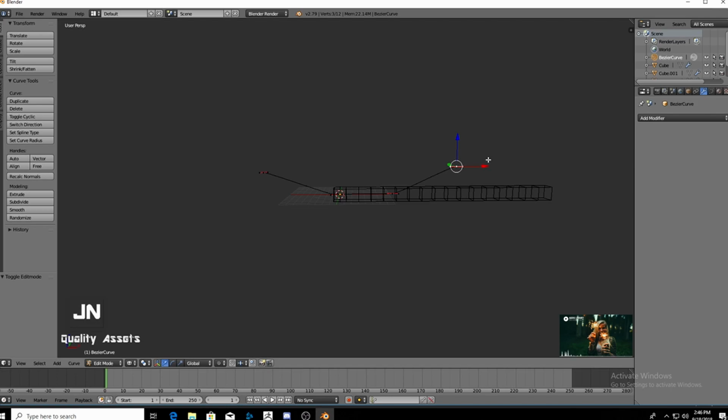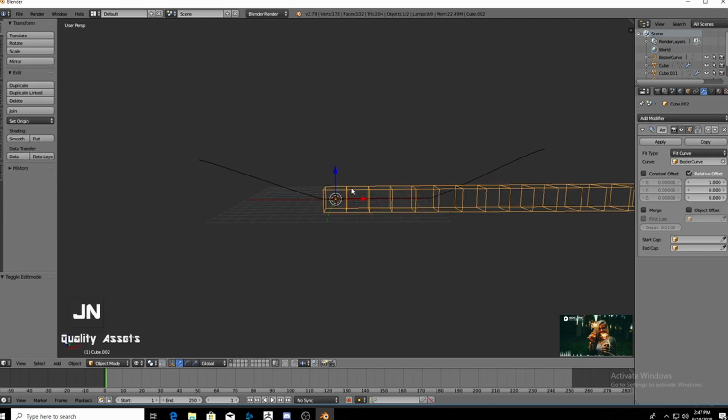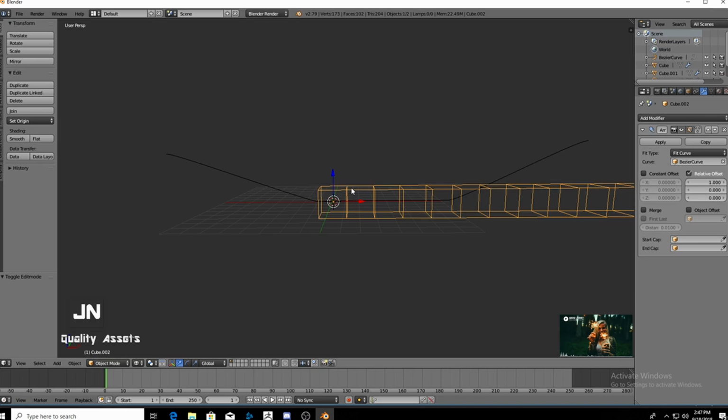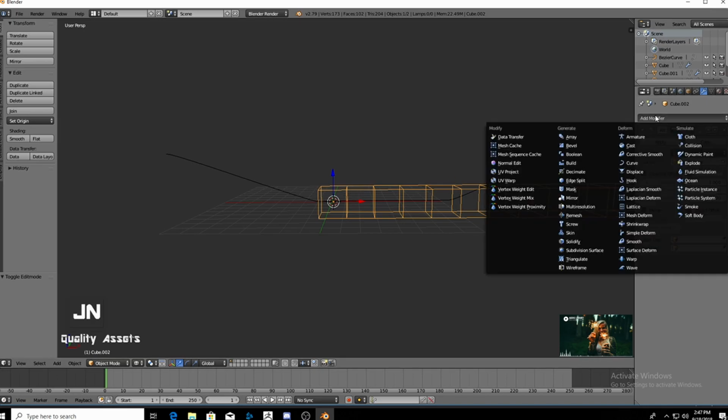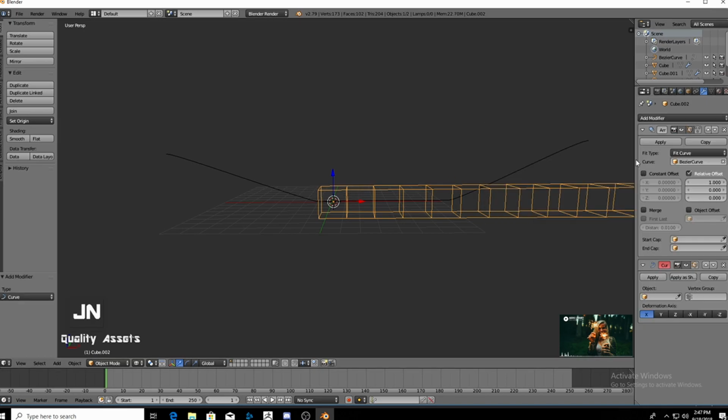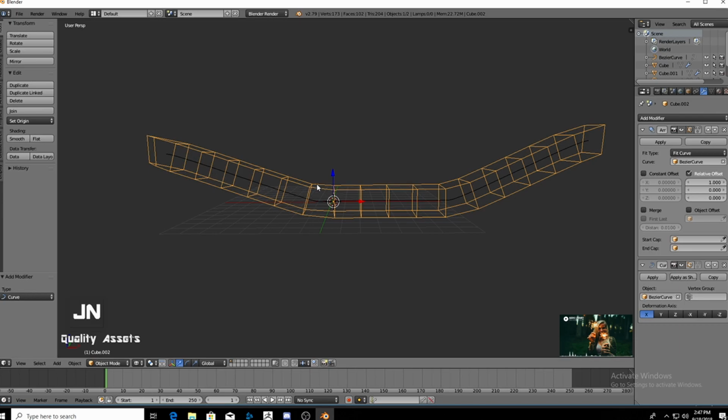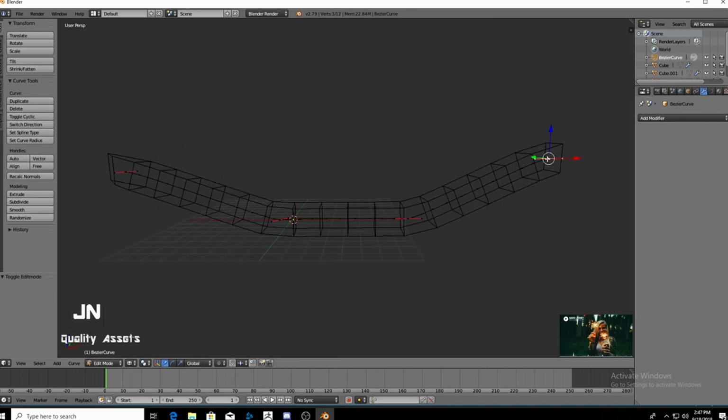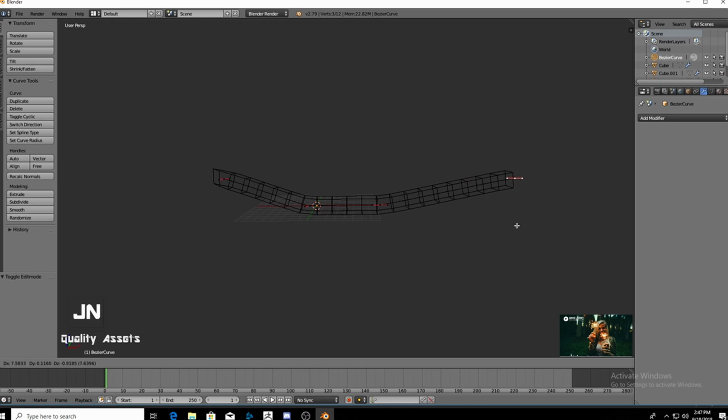So I'm going to press Tab to get out of there, select the cubes again, and now we're going to add a curve modifier. So we're going to add modifiers and select curve. We're going to select this little dropper and we're going to select the curve. And now we've got our cubes following this curve, and we can actually start adjusting this curve and the cubes will continue to follow it.